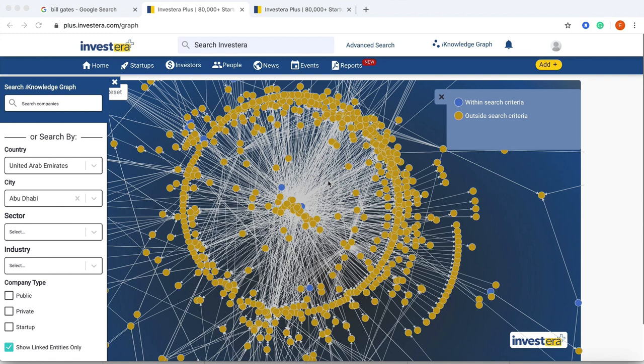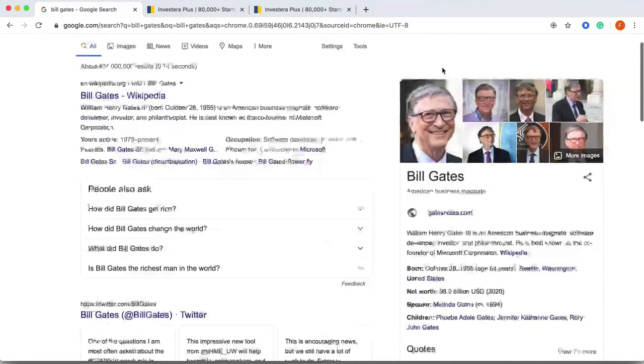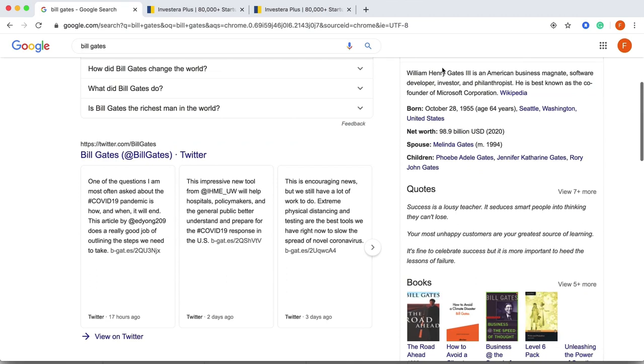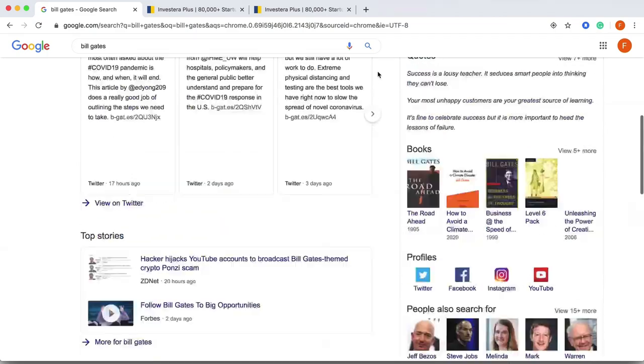To have a better understanding of how the knowledge graph is used, let's have a look at this search of Bill Gates on Google, where on the right-hand side, along with his biography, you can see his famous quotes, books, profiles, and other related information, which were all acquired using a knowledge graph.